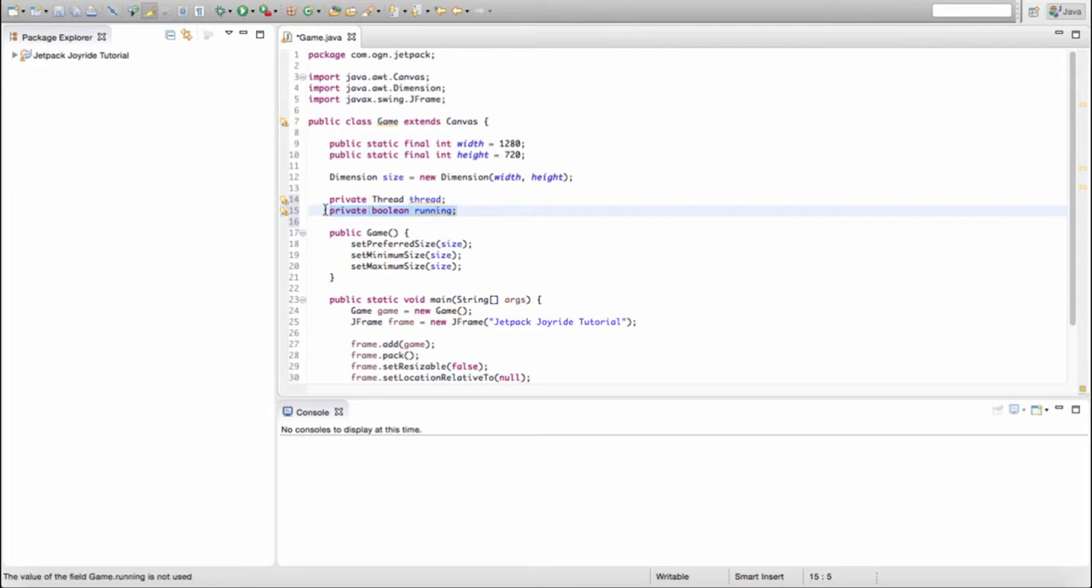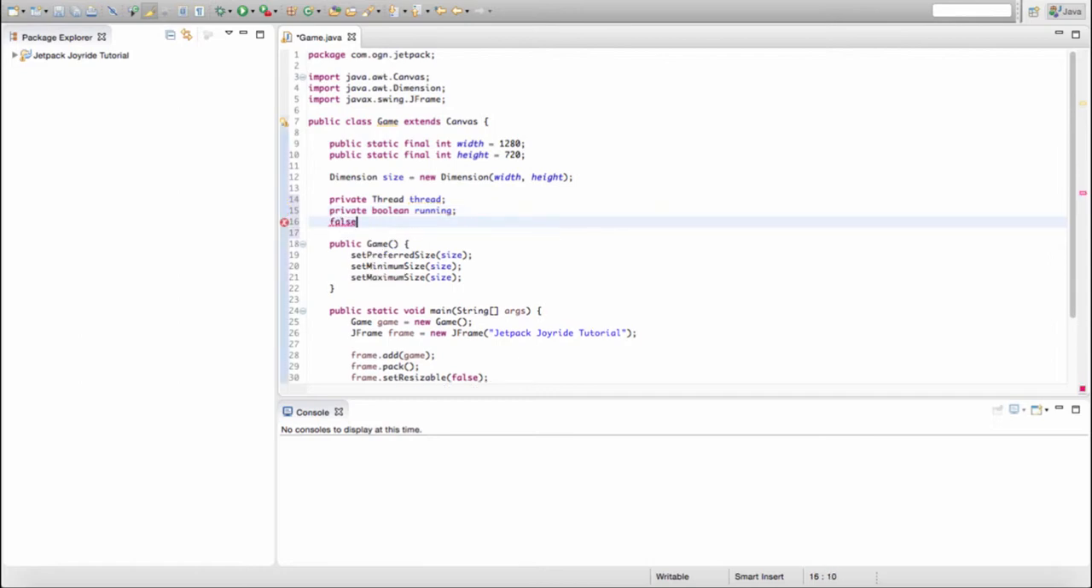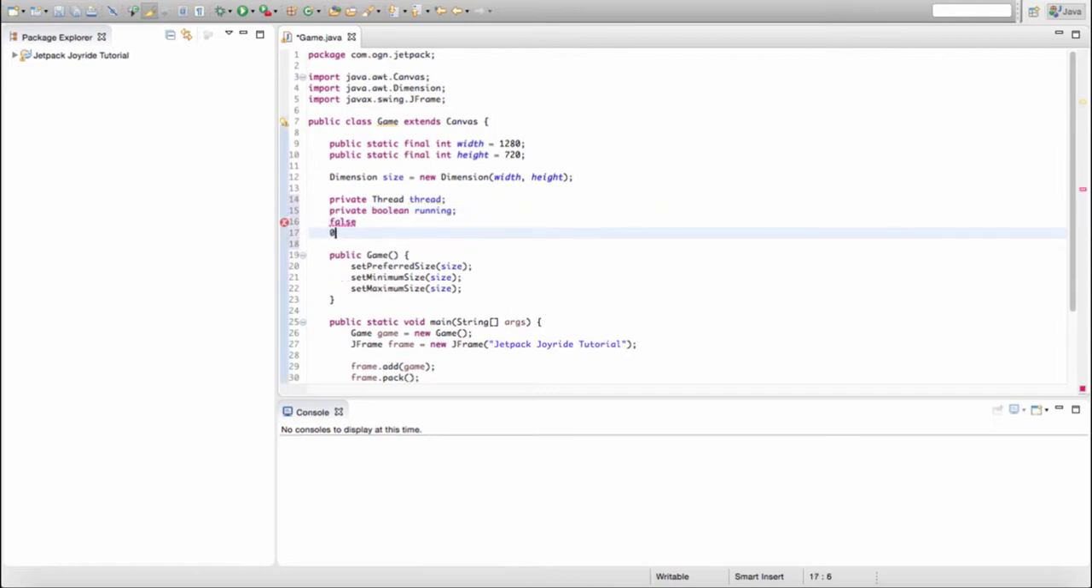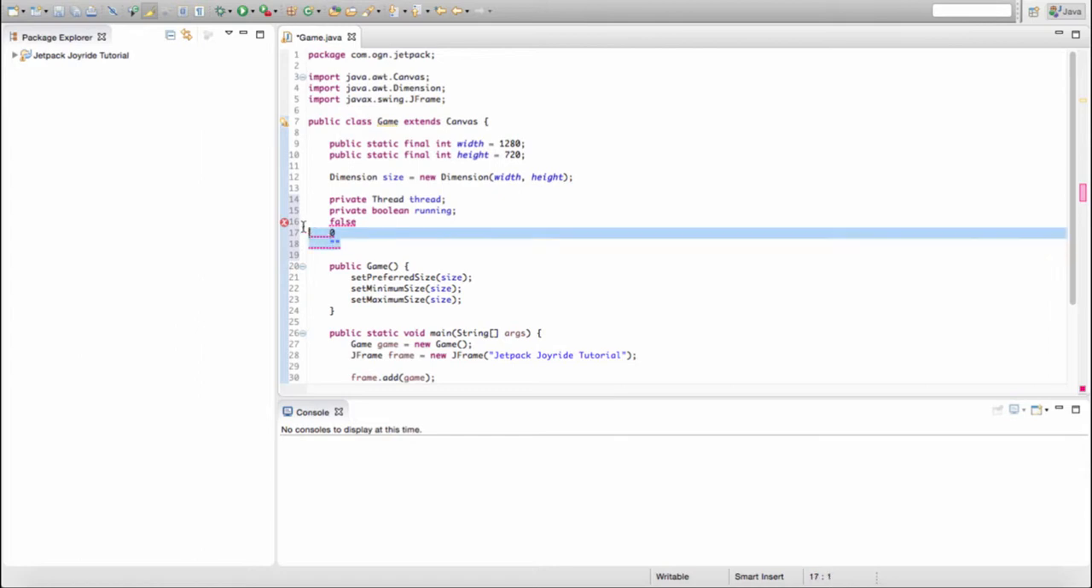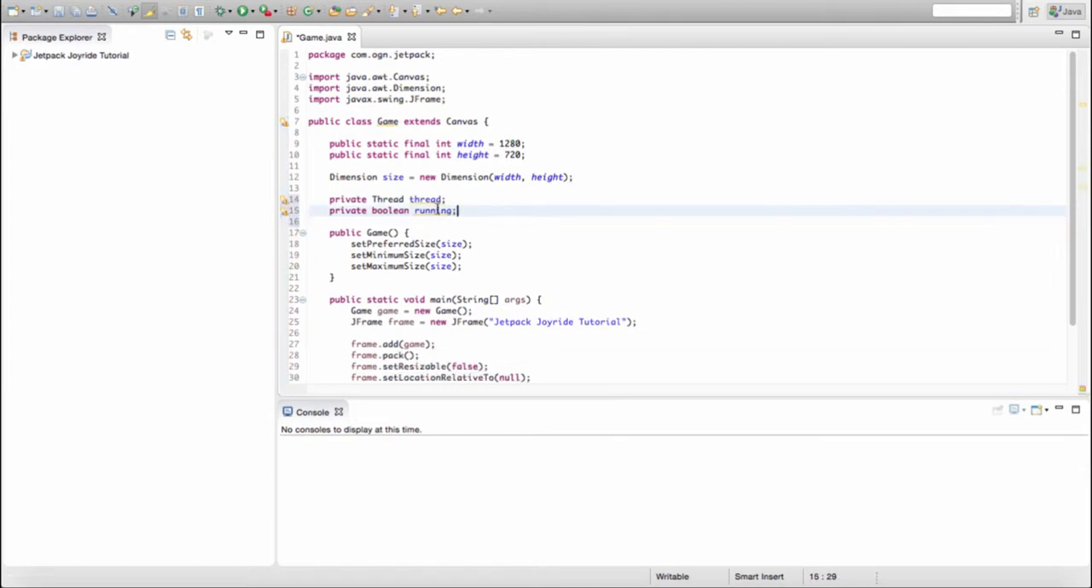Now, if we don't fully create a variable on the one line, Java will actually set it to something by default. So by default, a boolean will equal false. By default, an integer would equal 0, and by default, a string would equal just nothing, no characters at all. So by not fully creating our boolean, because Java has default values for different types of variables, Java would automatically set our running boolean equal to false. So now we're going to create a method.